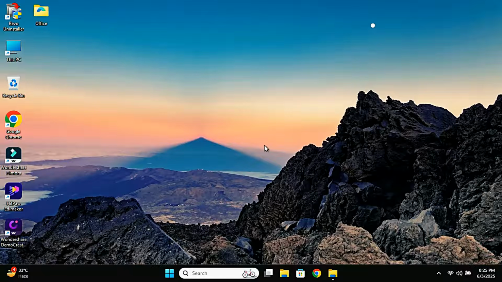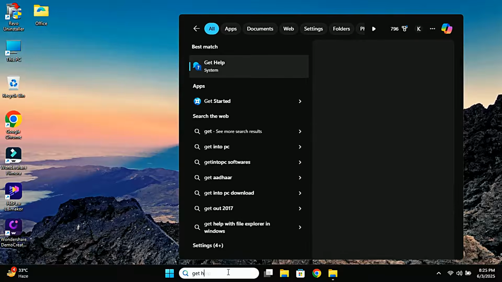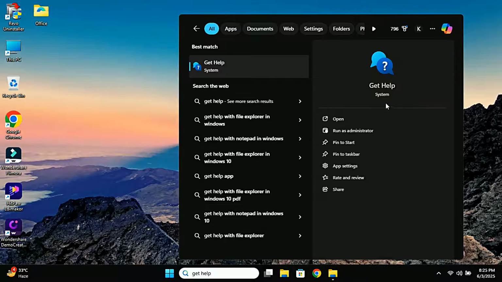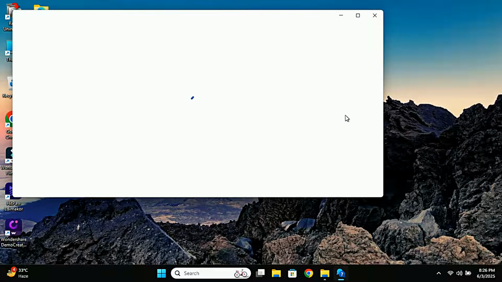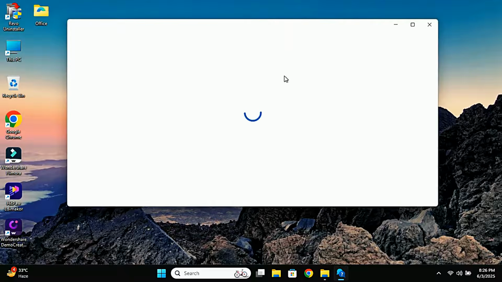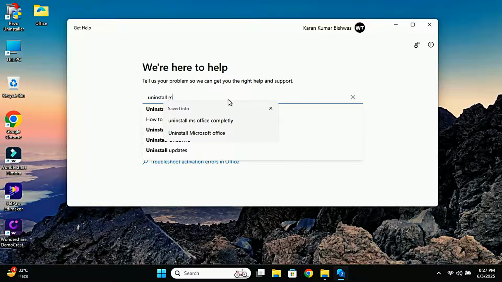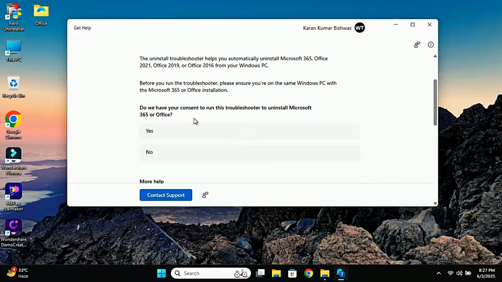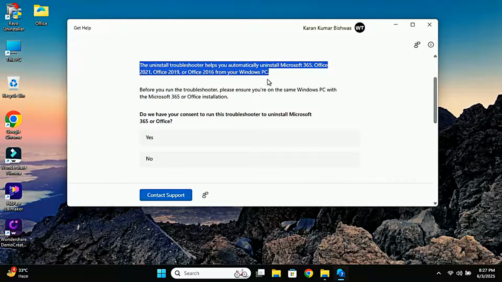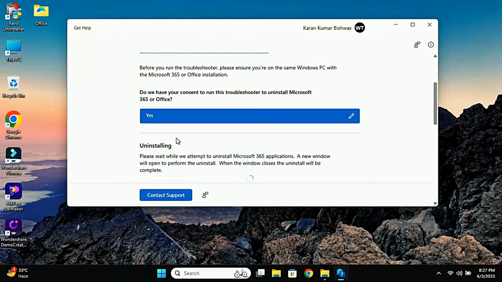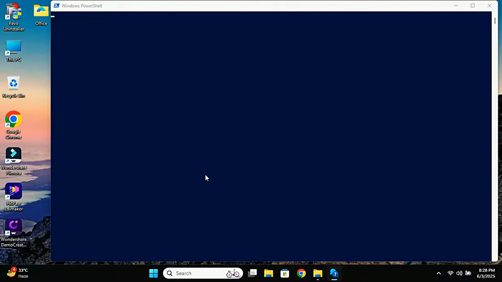Now do one more step to uninstall any leftover Office files from your PC. Go to your Windows search bar and type Get Help. Open the Get Help System app. Once it opens, you'll see a search bar. Here, type Uninstall Microsoft Office and press Enter. You will see a result that says Uninstall Microsoft Office. Click Yes, it will uninstall any hidden or broken Office versions that were created during a failed install.